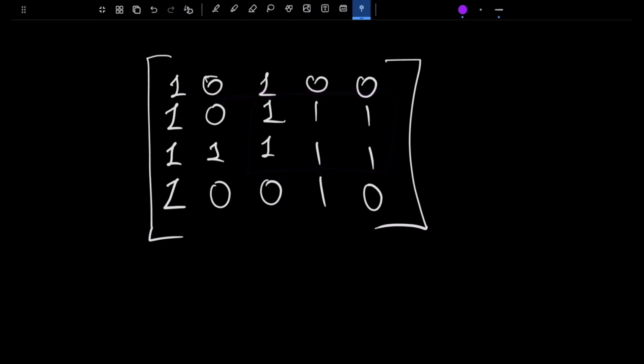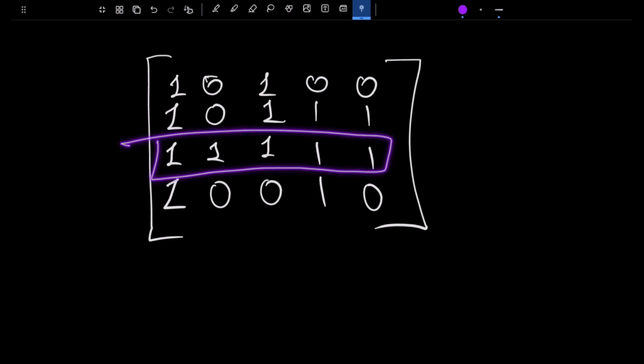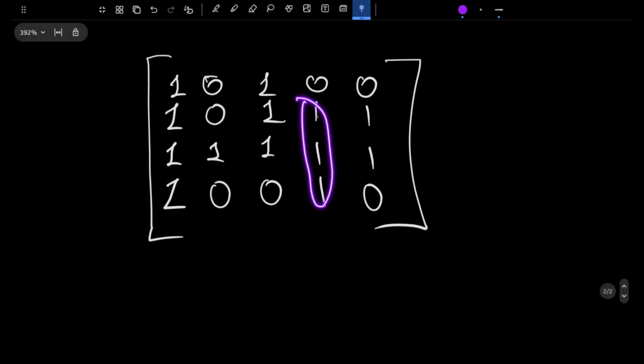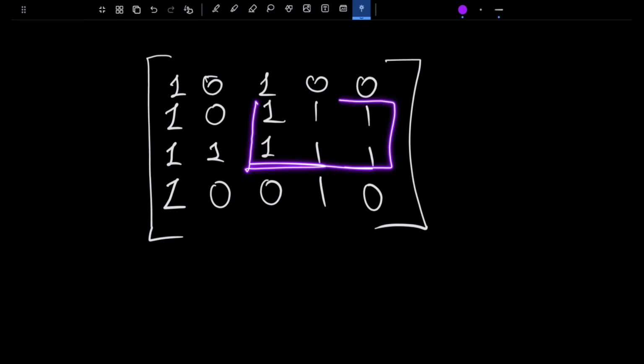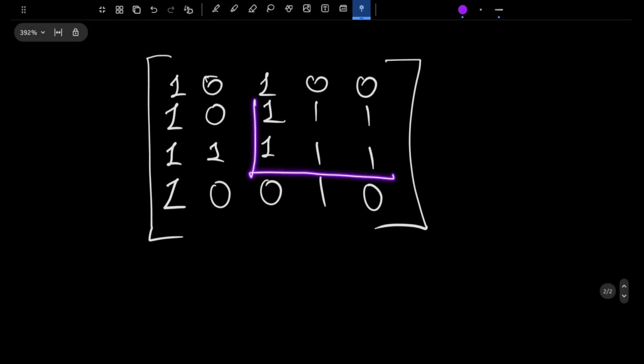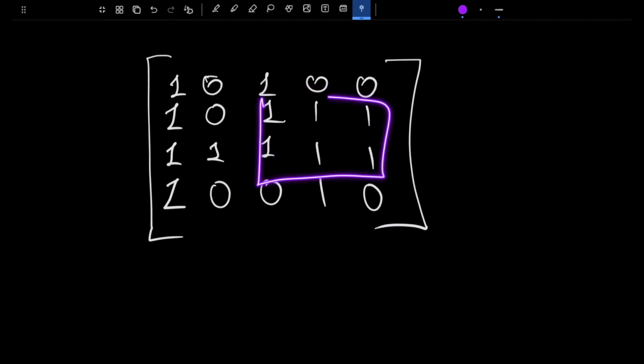If this is a rectangle, it is 1 cross 4. This is another rectangle, which is 1 cross 5. This one is 1 cross 3. So what we are saying is we need the maximum rectangle. If this particular rectangle has the same column, you can say the same height and same width, this is a rectangle of 2 cross 3, which is 6. So we are asking what is the maximum rectangle you can create from this grid?